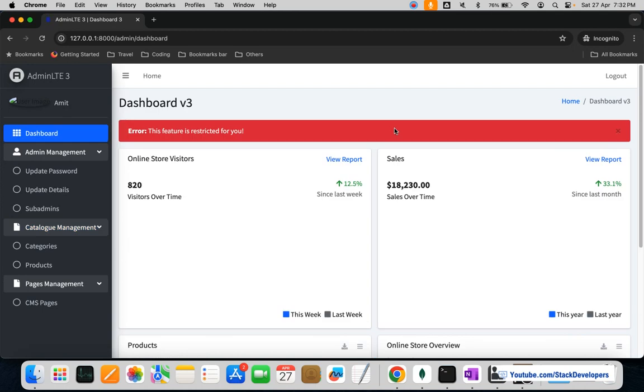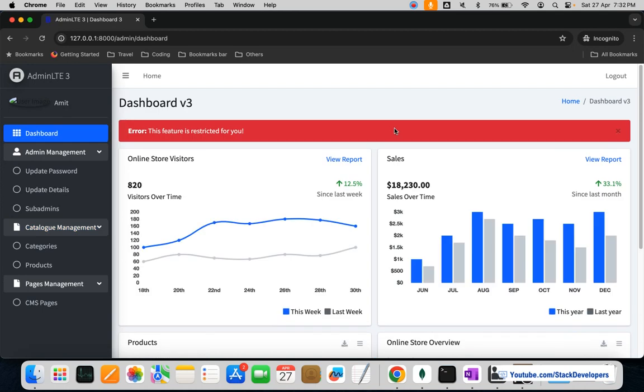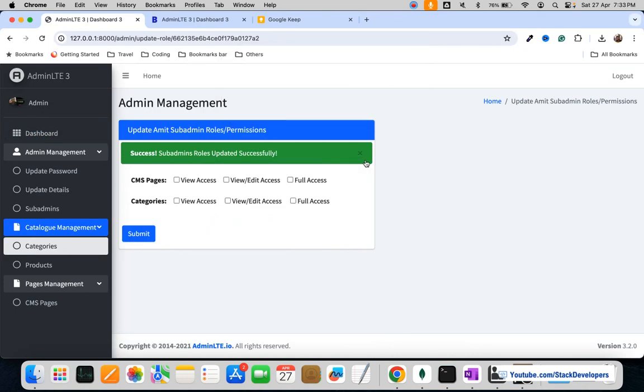Now I'm going to refresh this one and see that the page is not accessible, that the categories module is not accessible. Now the error message is coming: this feature is restricted for you. Okay, so finally we are able to see that we are able to restrict the subadmin from accessing the categories module.